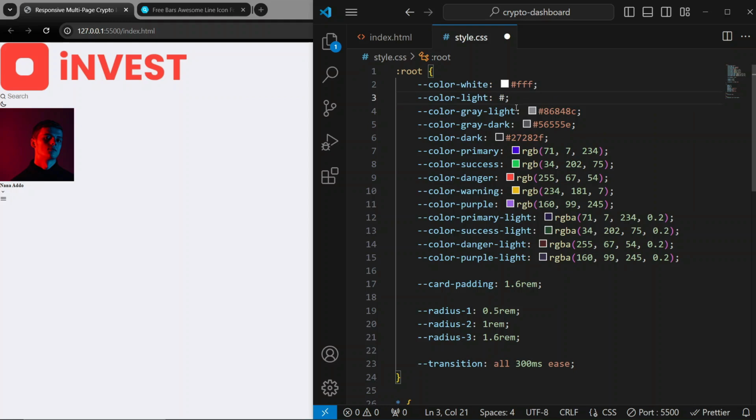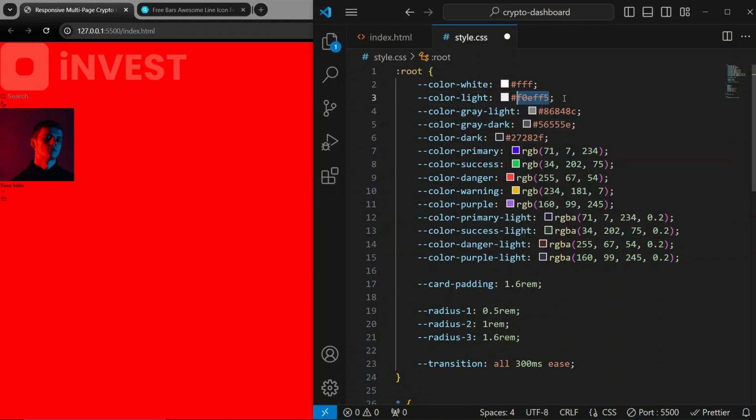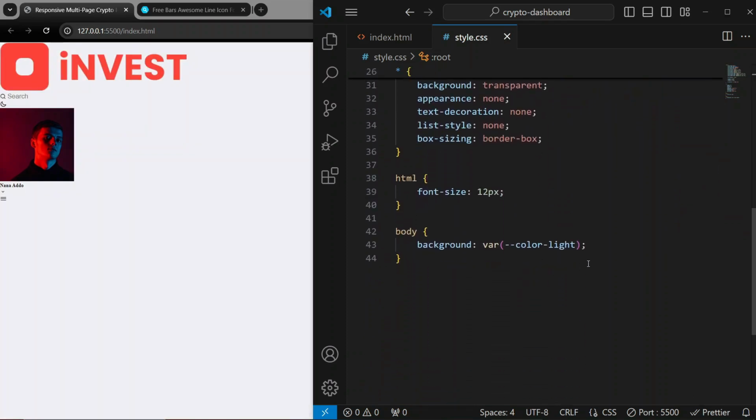So let's see, now you see that that's actually the variable we are using. I hope that makes sense. So we are using this for the background of the body. So that is for the background.